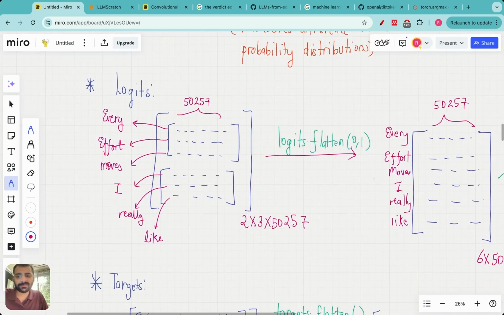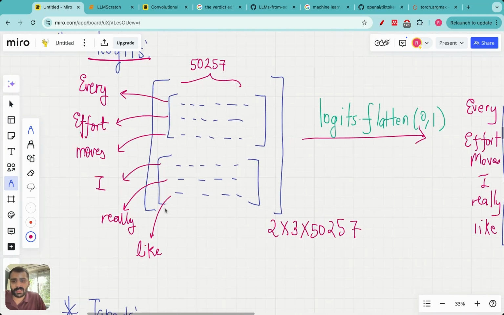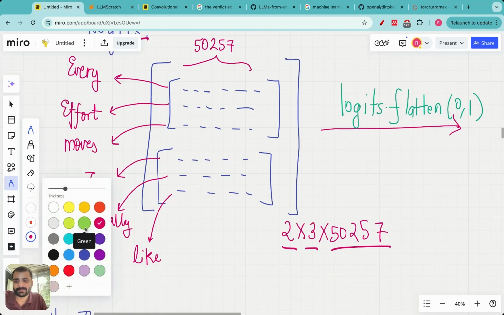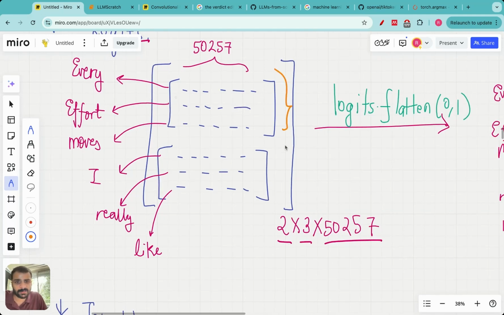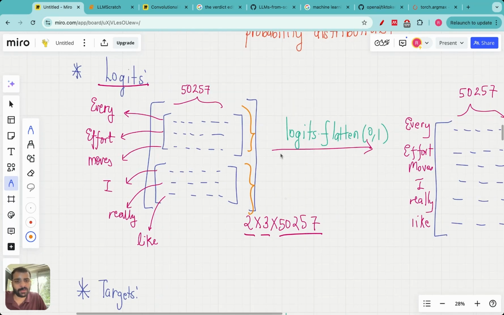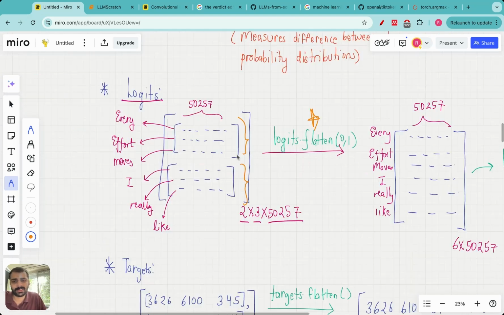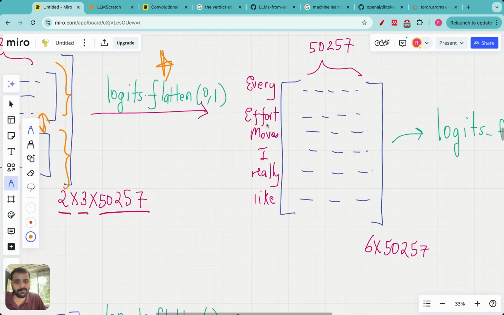So now let's see the sequence of steps which we are going to implement. The logits tensor, which is a tensor of probabilities, has the shape of 2 by 3 by 50257. Why? Because it looks something like this. So every effort moves, and then we have 50257. This is the first batch and this is the second batch. What we are going to do is flatten this so that the first batch and second batch are merged together. So this is my output tensor right now. Every effort moves you, I really like. It's a merging of these two batches.